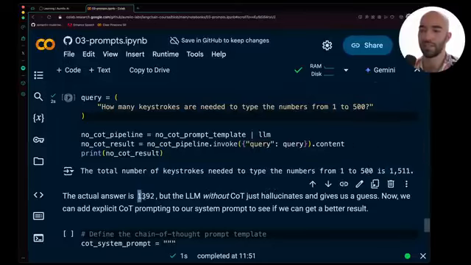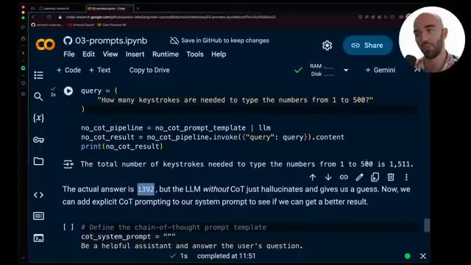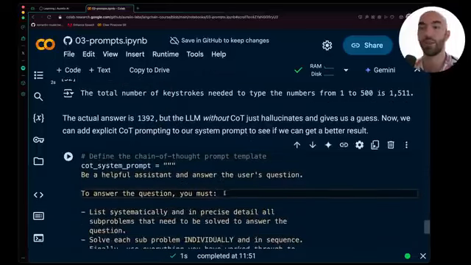1,511. The actual answer I've written here is 1,392. Without chain of thought, it's hallucinating. Now let's go ahead and see what it does with chain of thought prompting.